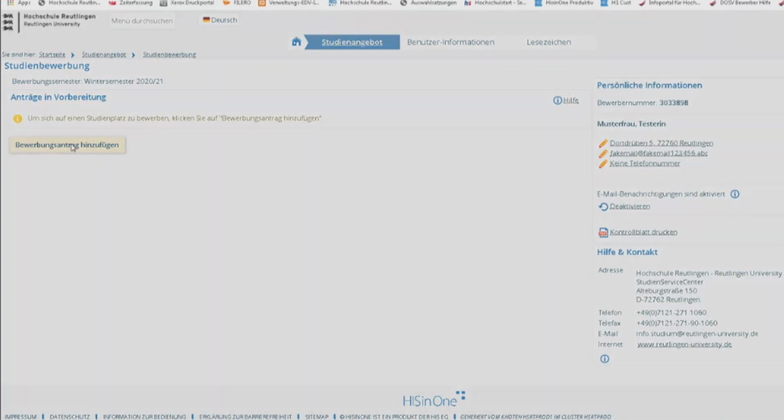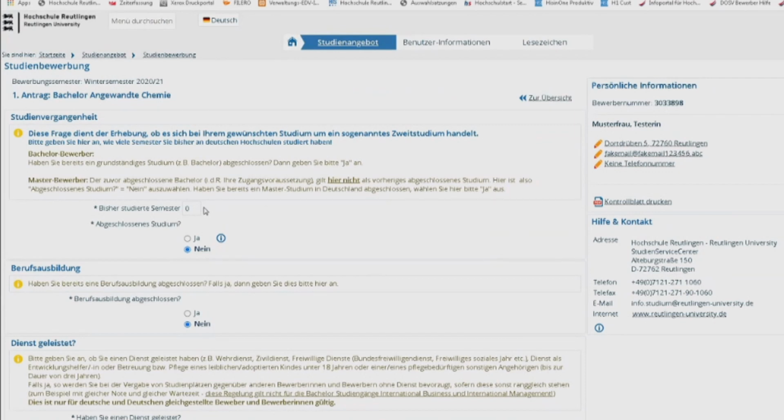If you've studied before but did not complete the course, select 0 for the number of semesters that you've already spent studying. The application process at Reutlingen University is completely online. Once you've successfully completed the questionnaire, you are done.